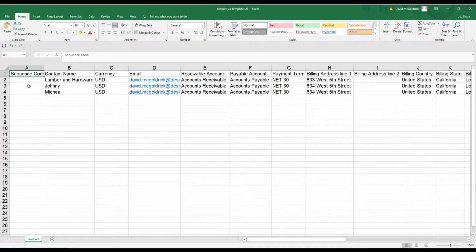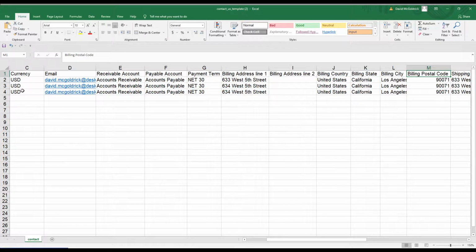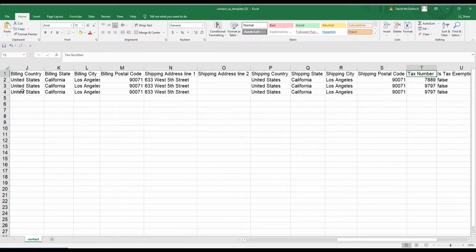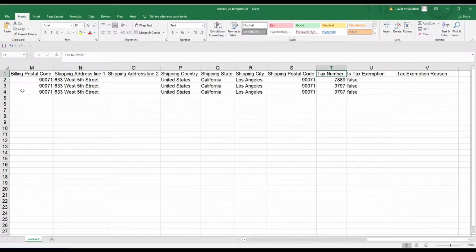So let's take a look at the fields. Inside here we have sequence code. So this is the unique identifier for the contact. So you can either put in a code manually here, or you can use our running number. We have the contact name, currency, email address, your receivable account, your payable account, your payment terms, your billing address, country, state, city, postal code, your shipping address, country, state, city, postal code. And over here are your tax compliance. So based upon which country you're in, these fields will change. So for example, in the US, we have tax number, is tax exempt, and tax exempt reason.